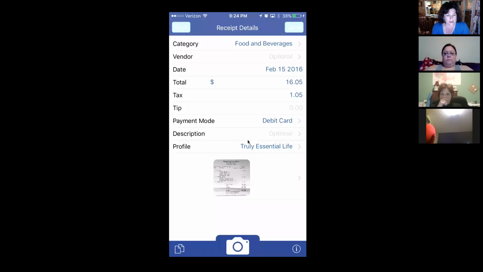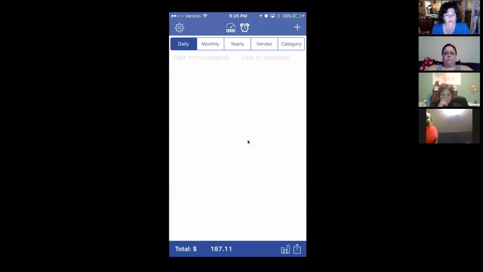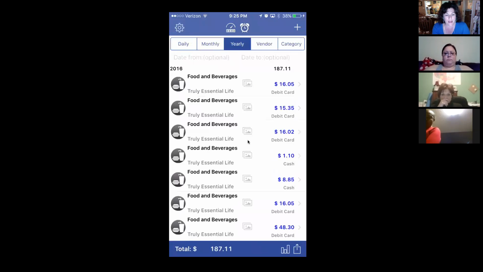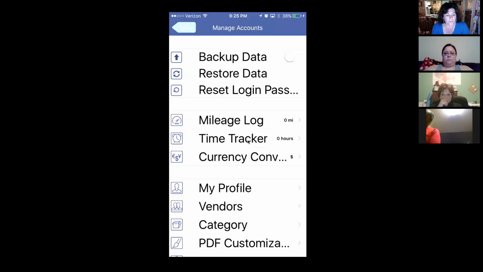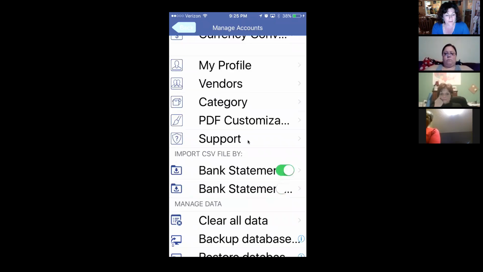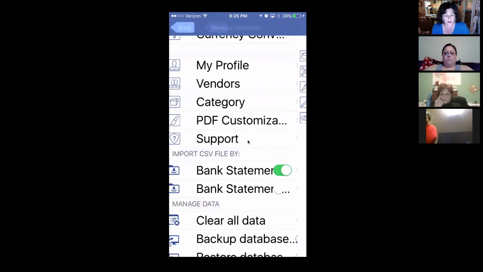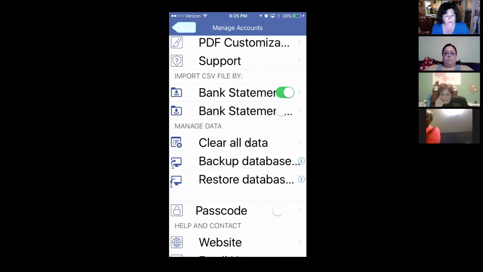Now, the cool thing is I'm going to hit save, okay, and see how you can break out categories. You can look at what you're spending daily, monthly, yearly, and at the end of the year you can track your miles and you can track time, for people like salespeople who have to report back their time. So it's got a lot of features that apply to us and a lot that do not. But there's PDF customization, you can send yourself a PDF, and you can import your bank statements if you wanted to. I personally don't need to do that.